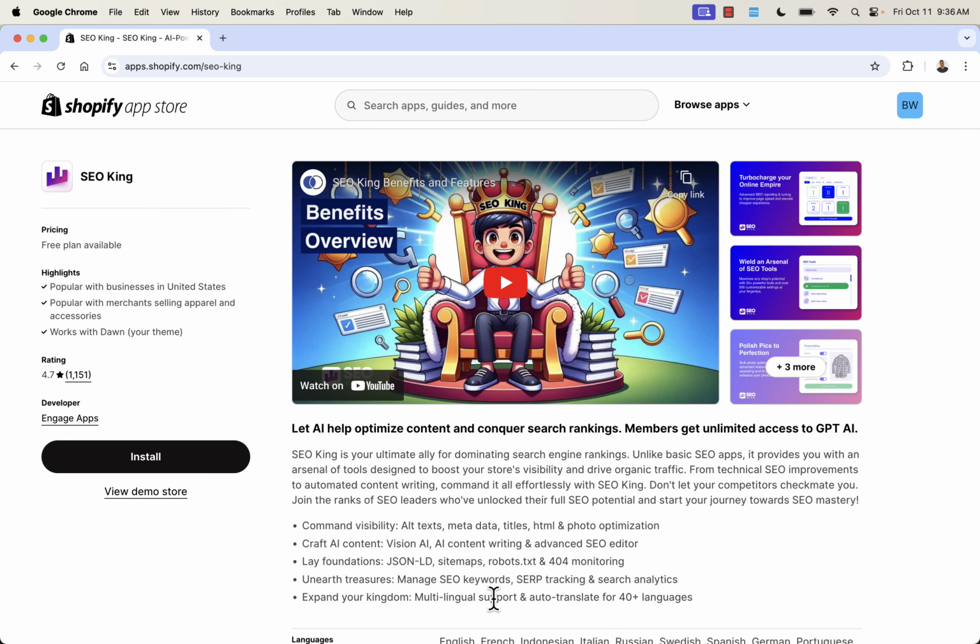So that's why SEO King, really, it's the number one app when it comes to having all of these tools to boost your SEO.